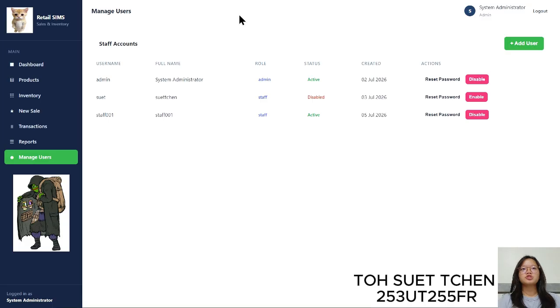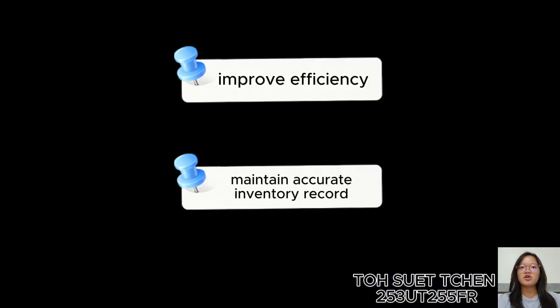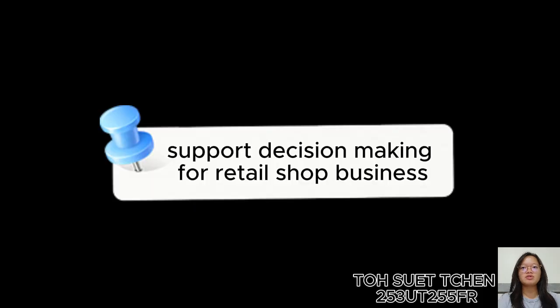This concludes the demonstration of my retail sales and inventory management system as an admin. By automating daily retail operations, the system can improve efficiency and maintain accurate inventory records that support better decision-making for retail shop administrators. That's all from me.